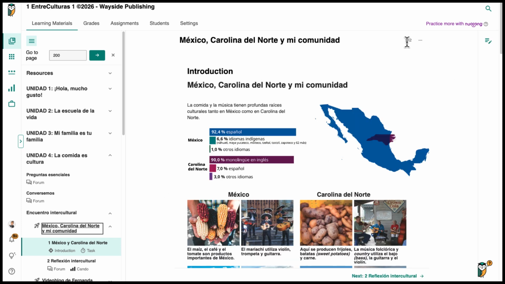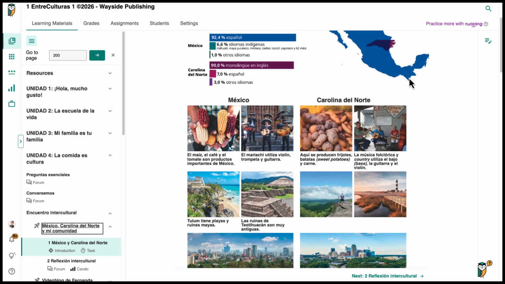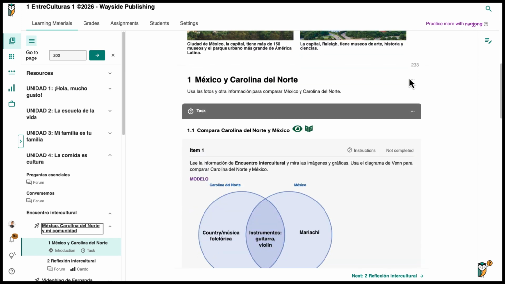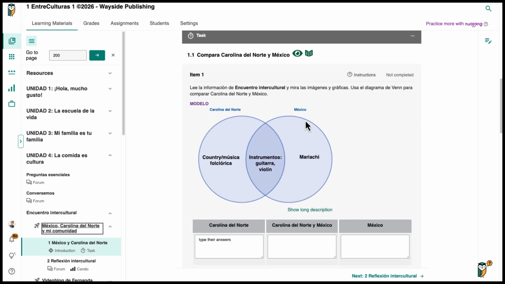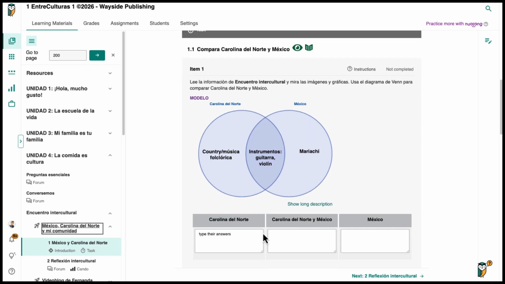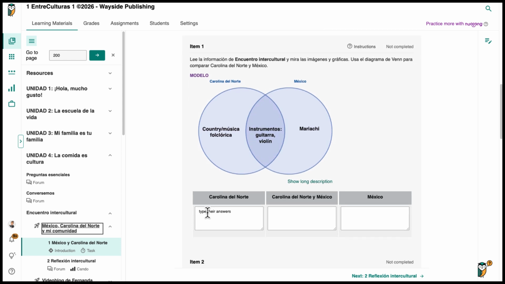You can see up here, it tells me what page I'm on in the textbook. It looks very similar to the textbook page, and then any activities are directly below it. So here's an activity where they're filling in this Venn diagram. So they can do it on the computer. So you've seen I typed their answer in. They can type their answers directly into the computer.